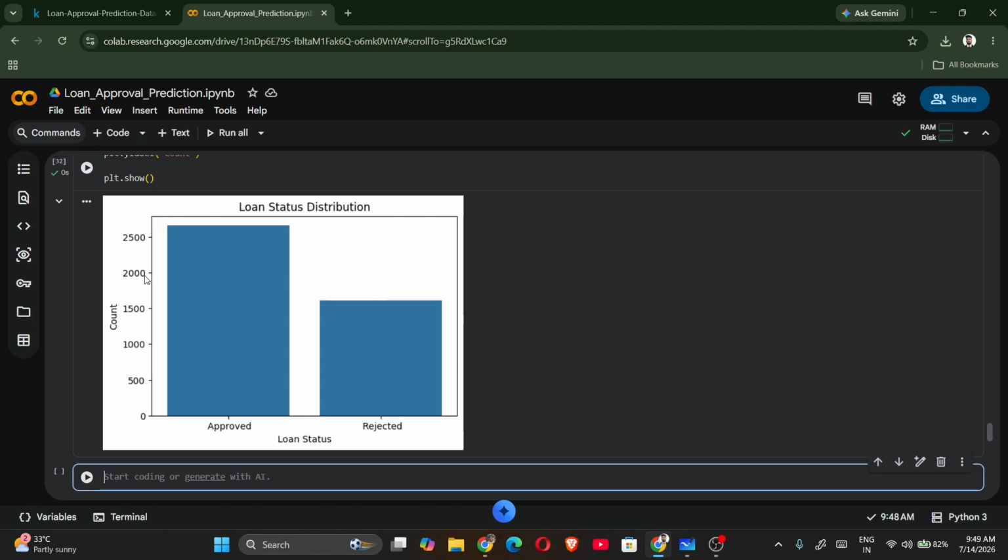So now if the interviewer asks you, why do we analyze the target variable first? Because it helps us understand the class distribution. If one class has significantly more samples than the other, the dataset is imbalanced, and we may need techniques like class weighting, oversampling and undersampling. Okay.